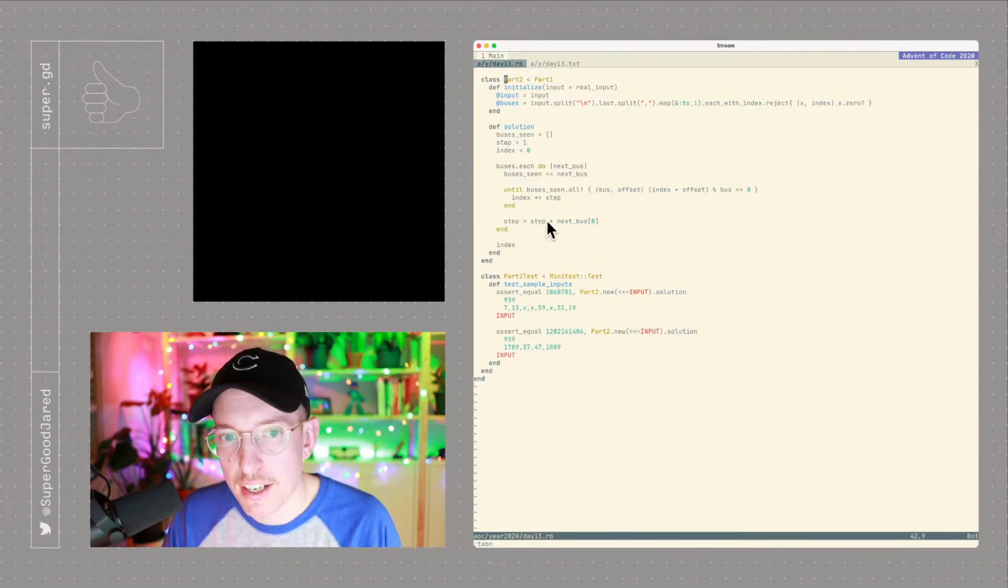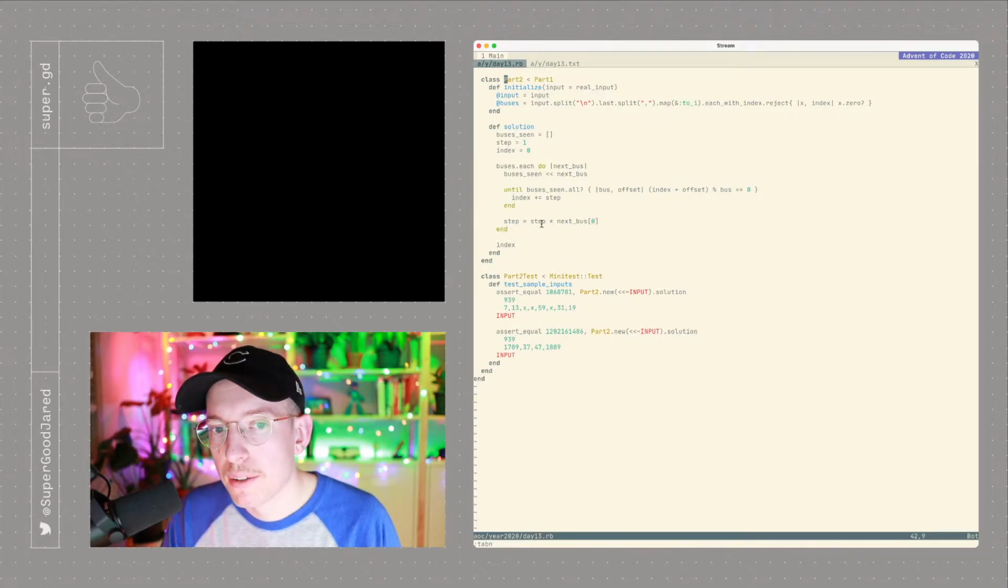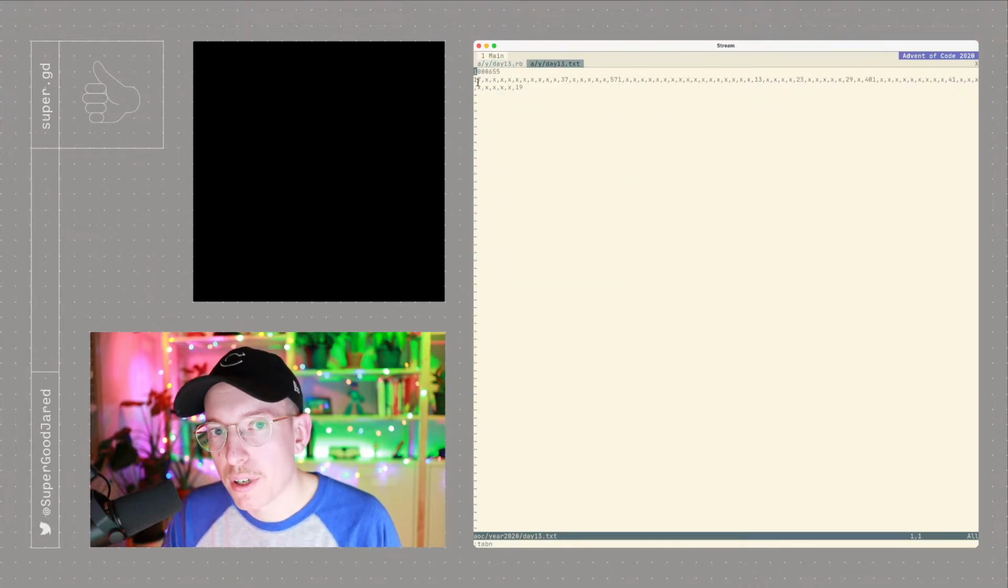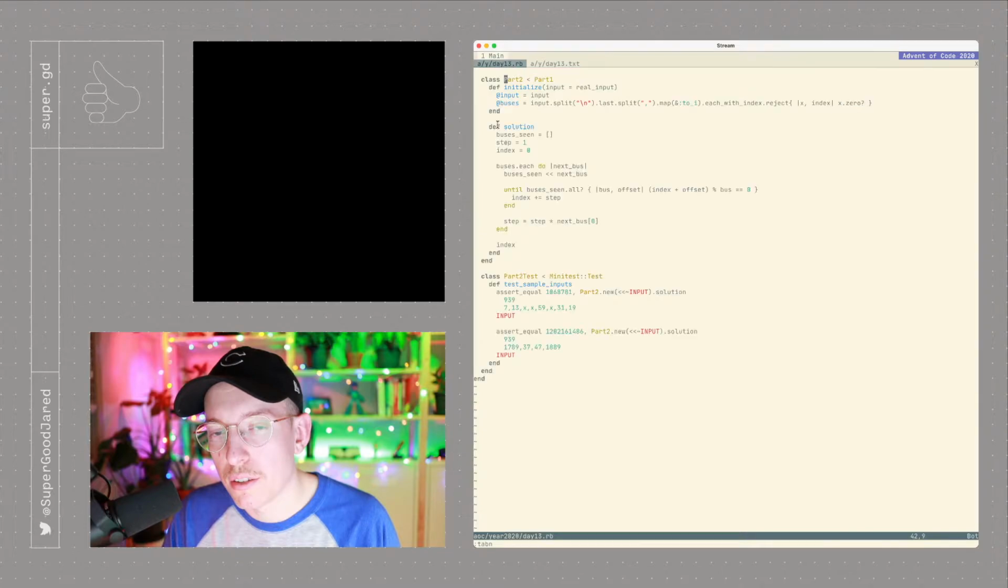I tried setting it to the index, which sort of made sense in my head but didn't work. Turns out every time you find an additional constraint, what you can do is multiply the step by the number that you found, the ID of the bus, the interval. And as soon as I did that, it generalized.